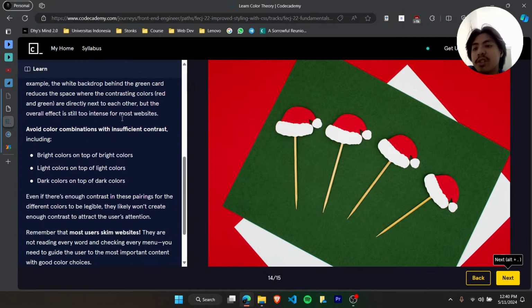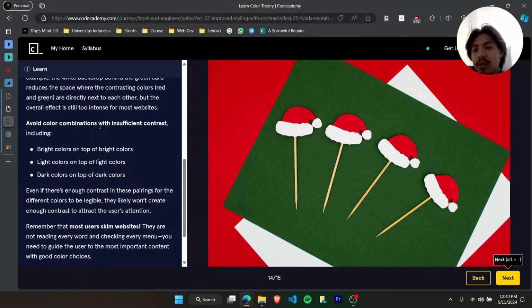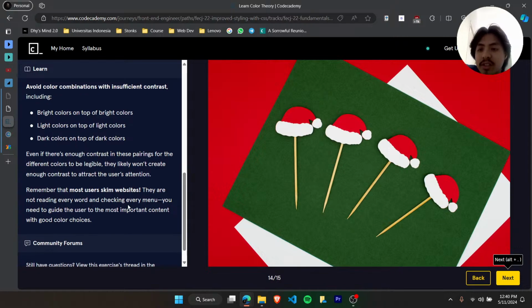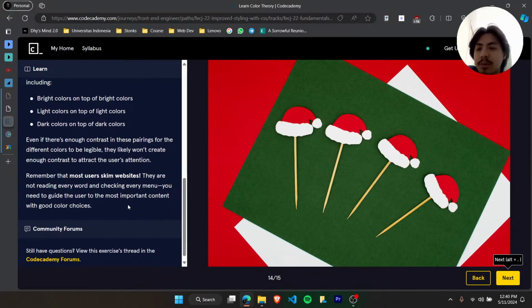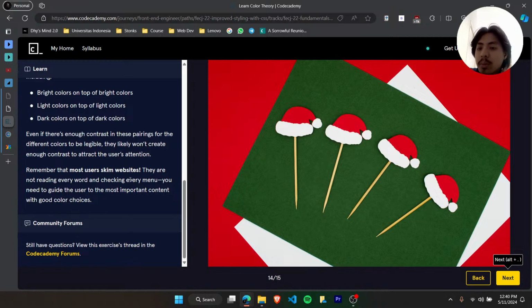Avoid color combinations with insufficient contrast. Bright colors on top of bright colors, light colors on top of light, dark on top of dark colors. Even if there's enough contrast in these pairings for the colors to be legible, they likely won't create enough contrast to attract the user's attention. Remember that most users skim websites. They are not reading every word and checking every menu. You need to guide the user to the most important content with good color choices.